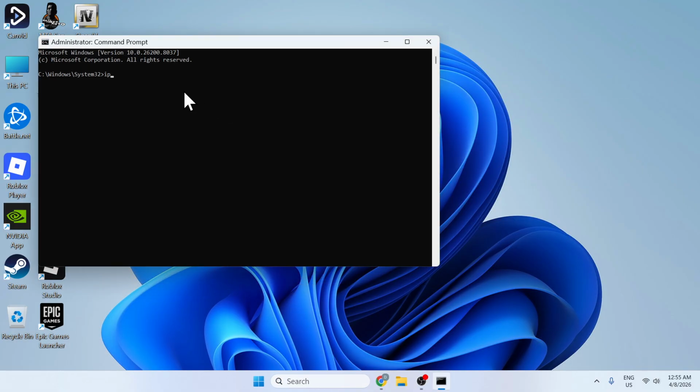and type in ipconfig space /flushdns and press enter. So once the first command loads, now you want to type in netsh space winsock space reset. So it should be winsock space reset. Then press enter and let it load.